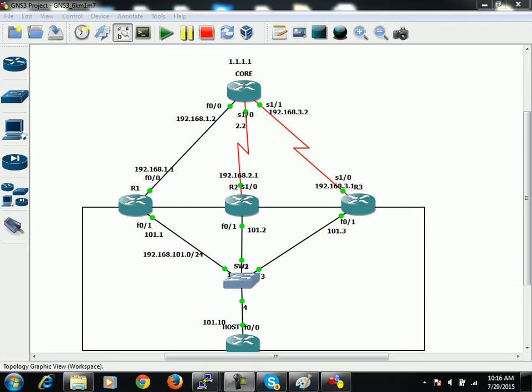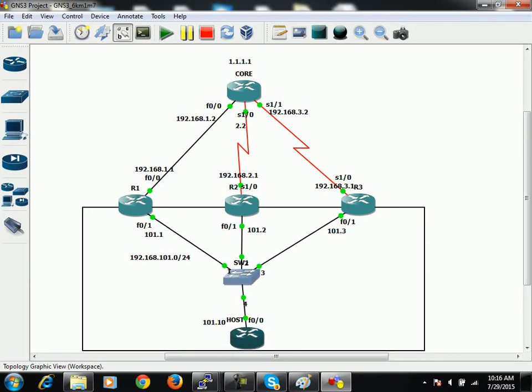This is the diagram. This is your lane 101.0. Lane users are connected to this switch. Right now I'm having only one lane user just to prove this practical. Now this lane user can reach core, which is 11111, either via R1, via R2 or via R3. These three routers are working as a gateway in this network.